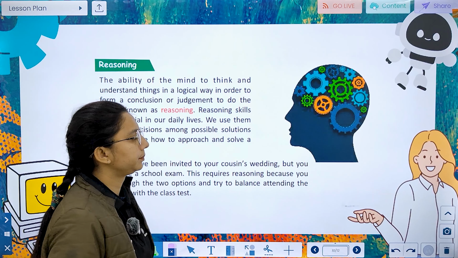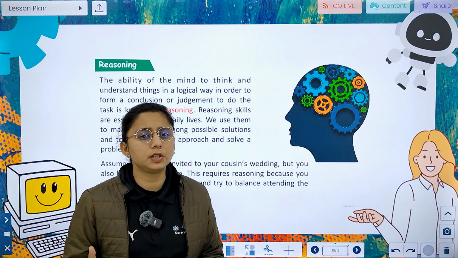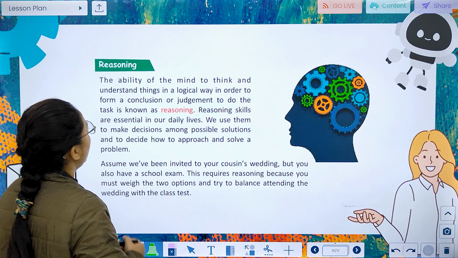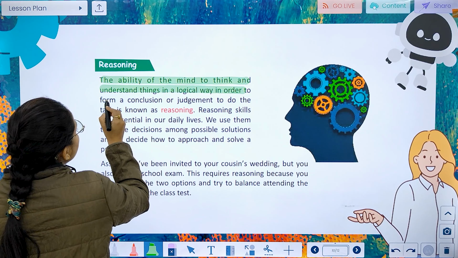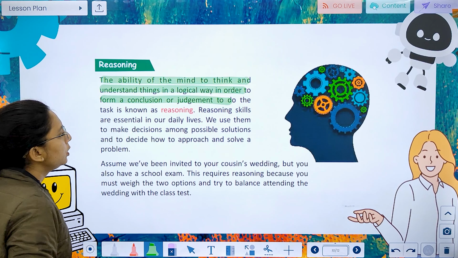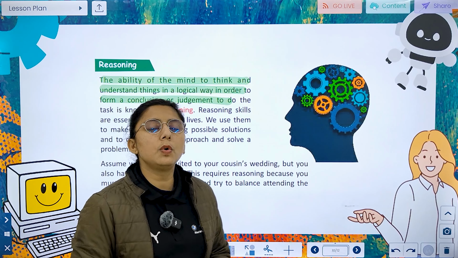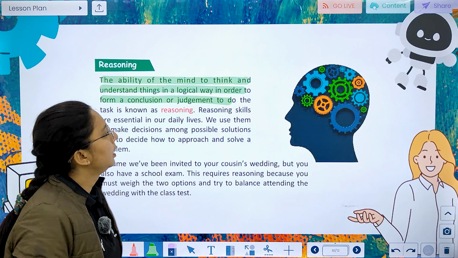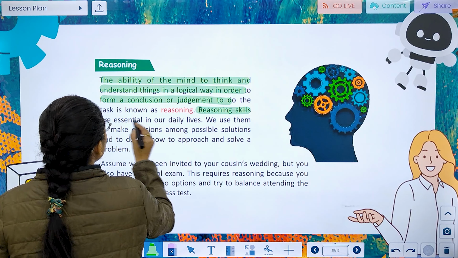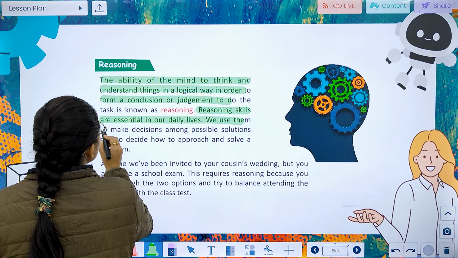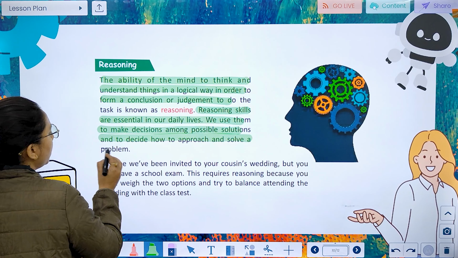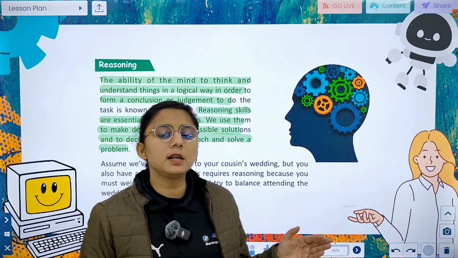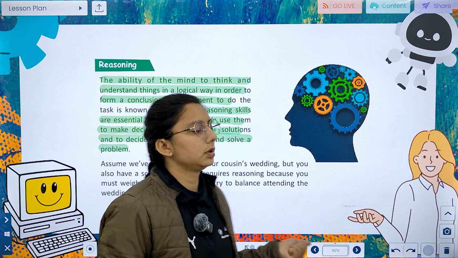Next is reasoning. It is the ability of the mind to think and understand things in a logical way in order to form a conclusion or judgment to do a task. This is known as reasoning. Reasoning skills are essential in our daily life. We use them to make decisions among possible solutions and to decide how to approach and solve a problem.